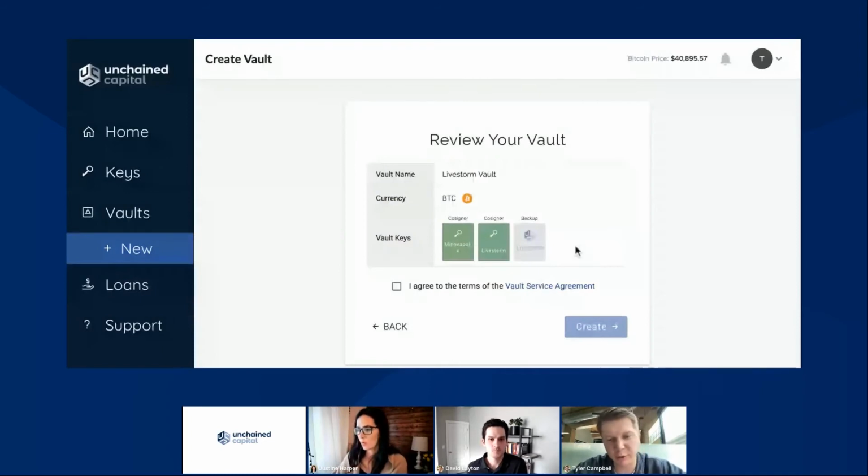I can go ahead and agree to the vault service agreement. Great power comes great responsibility. I know that I'm using self-custody with my 2 keys. I can select create here.